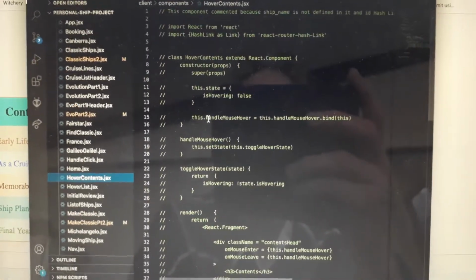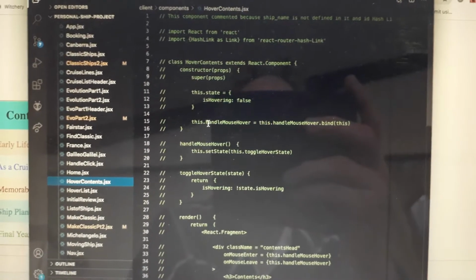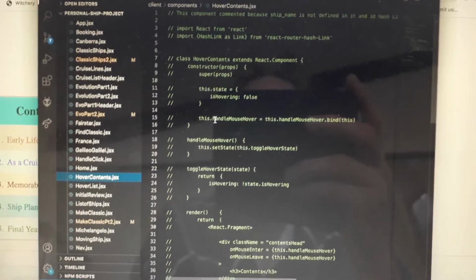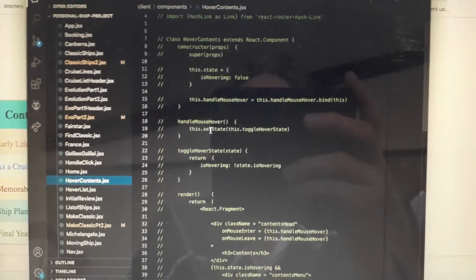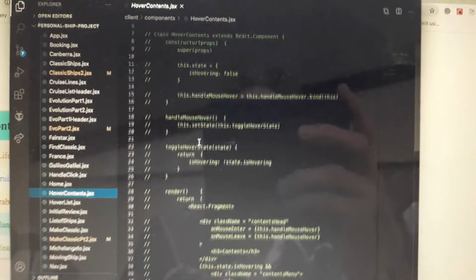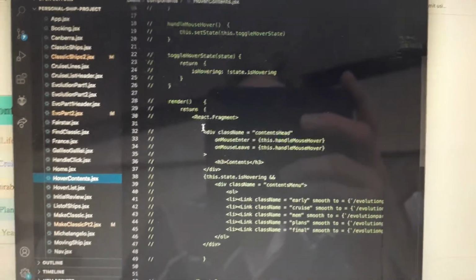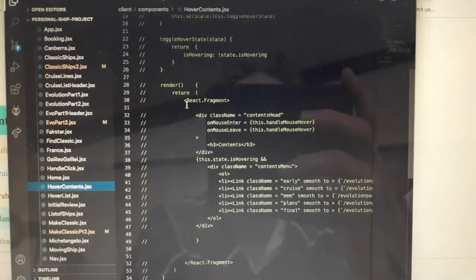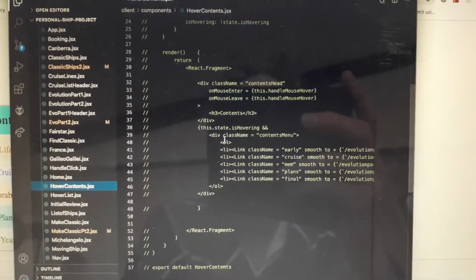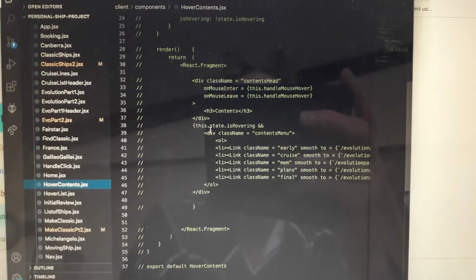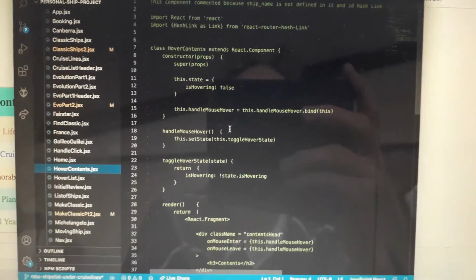Basically, I've taken an example from CodeSandbox, I think it was. It's got a toggling sort of system where it toggles, and then you just return the contents heading, and you've also got this.state isHovering, and the links come up there, you see. So it's all got to be controlled by this component.